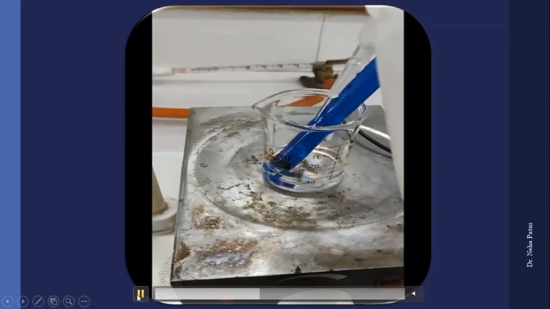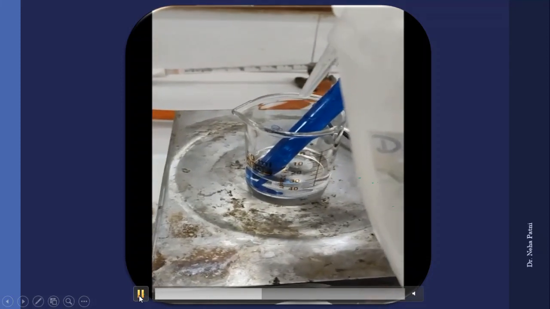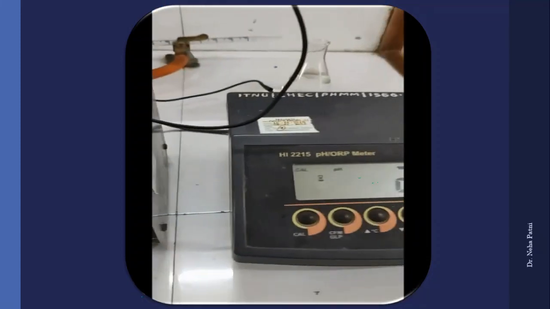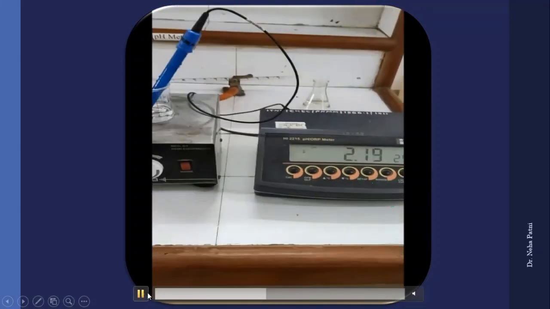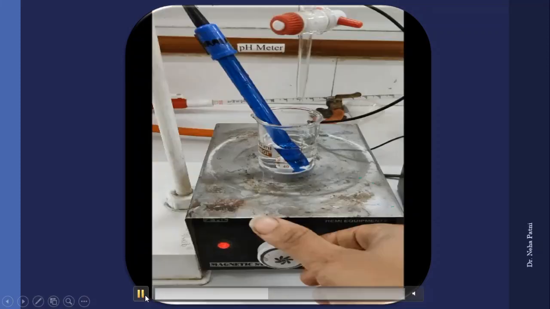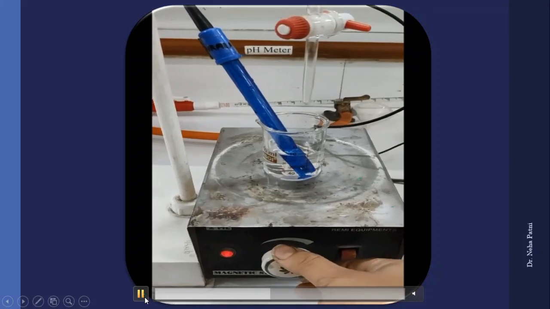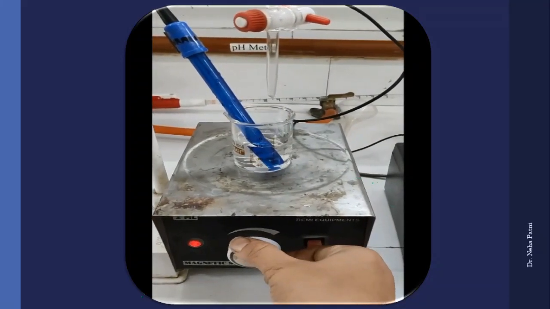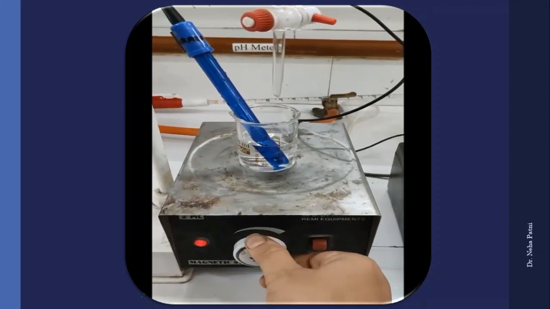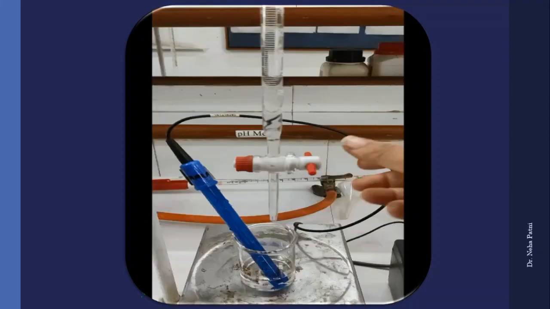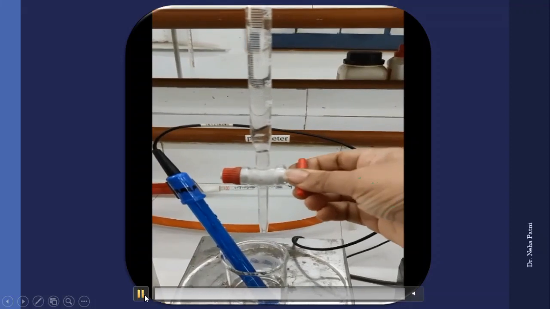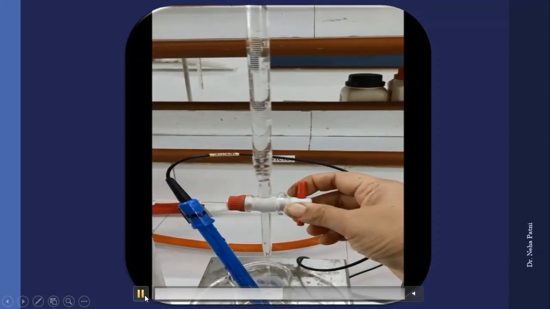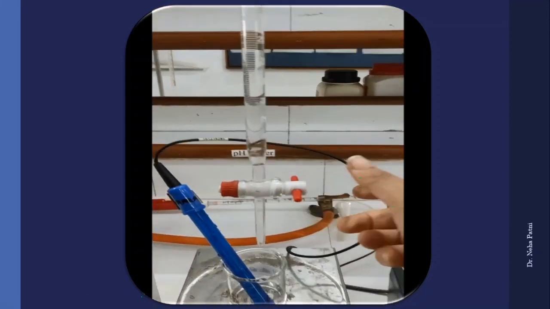And then in order to dip this continuously you have to add distilled water. Now you see the pH is 2.19, right? Now you start adding solution from the burette. Here you can regulate the speed so that at one place the stirrer is moving and at the other place the electrode is kept safely. Now you add a full 1 ml of NaOH from the burette to the beaker.